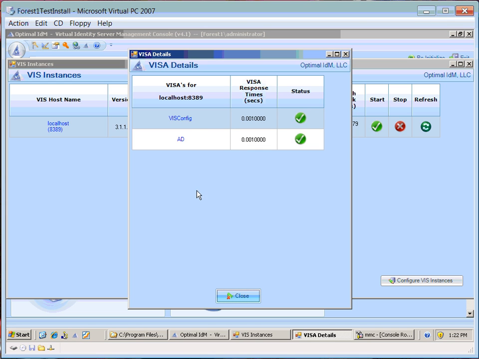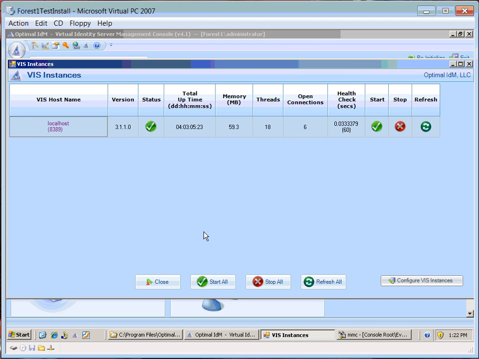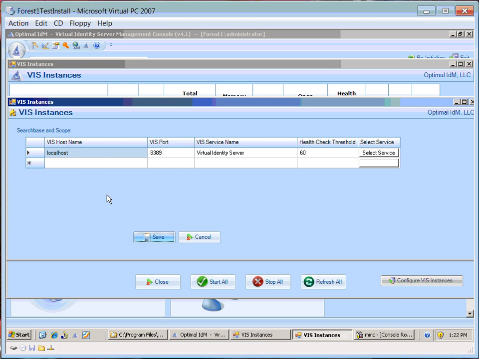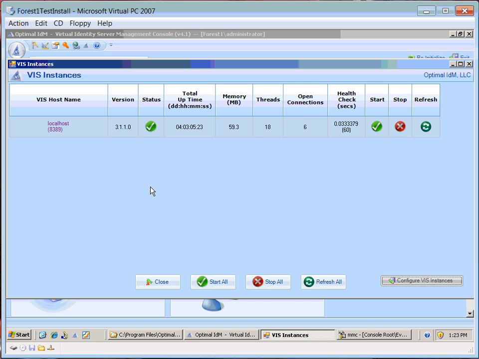But say you had hundreds of AD forests, you could easily see the health of each of those AD forests right from the screen here. So nice, quick, easy way to add more. Just come in here and click Configure VIS Instances and add the next VIS server within your environment. And you can come in here and take a look at the health at any time that you want.